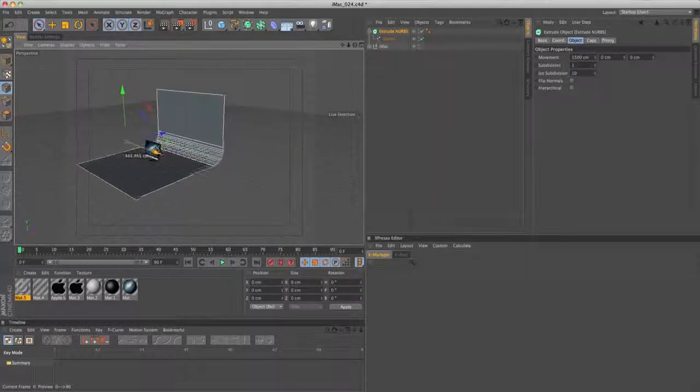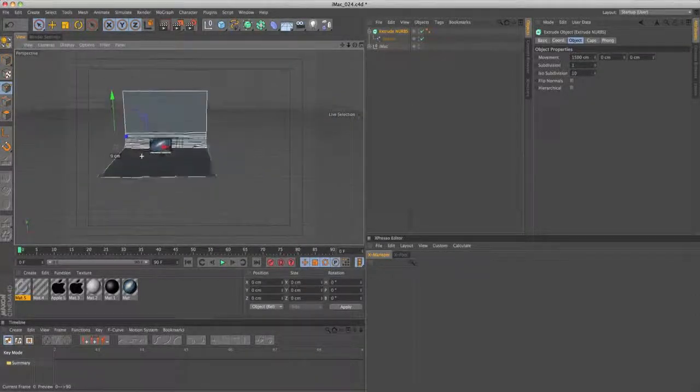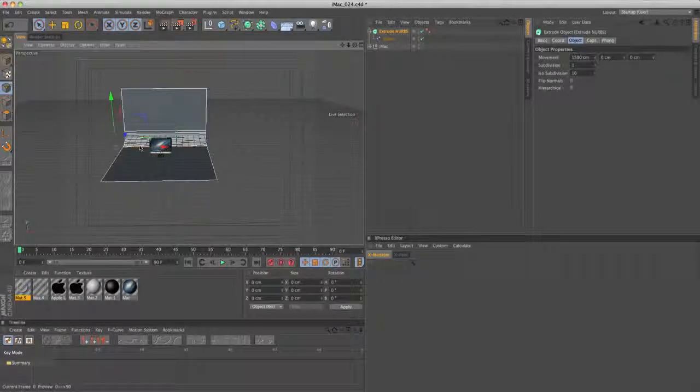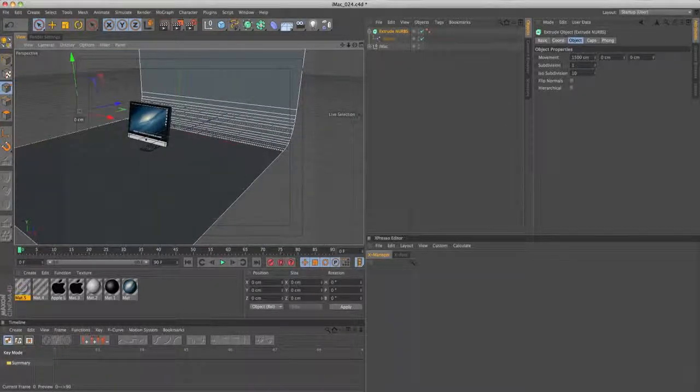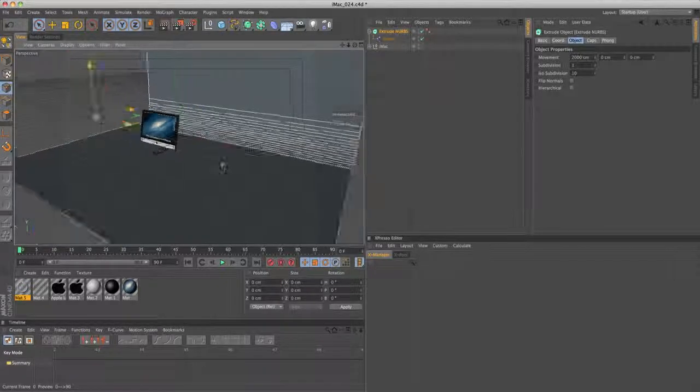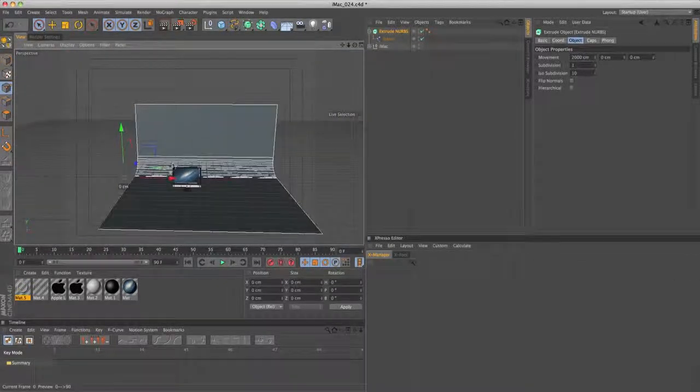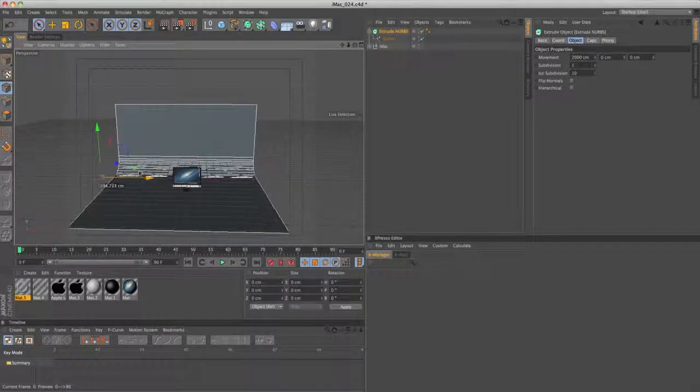And then we're just going to move it over to the center. And we're just going to increase this to 2000. And then just center it up.